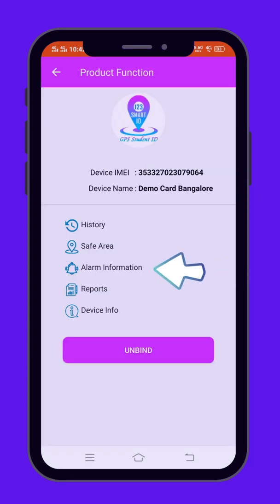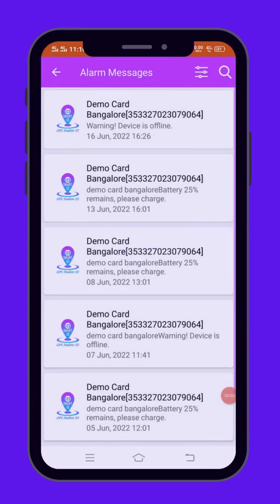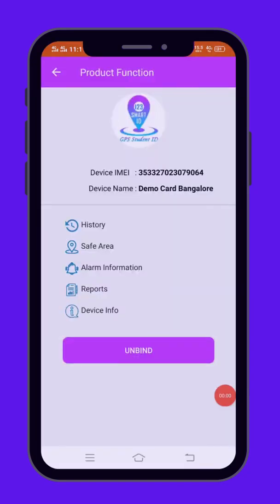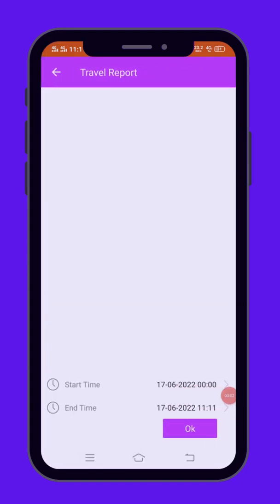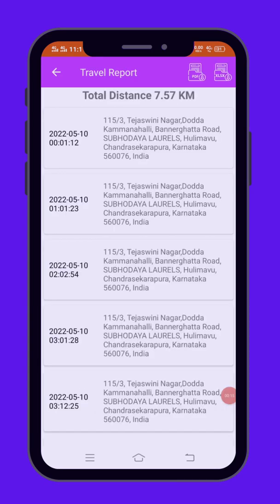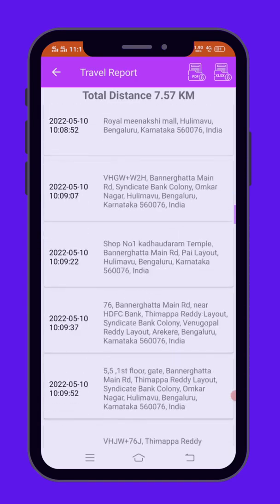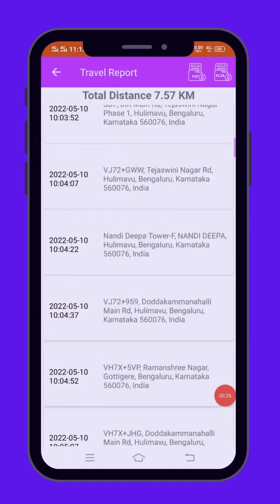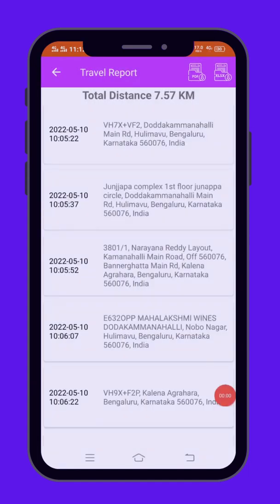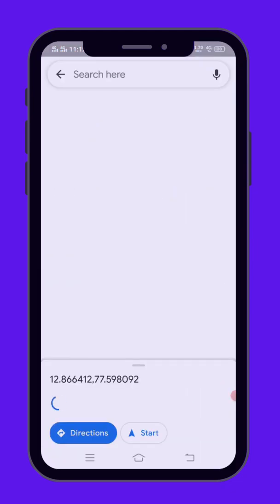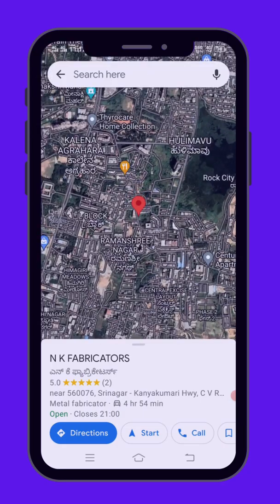Then the next option is alarm information. In this alarm message you can only view the alarm notifications related to the selected device. The next option is the report option. In this option you can set the start time and end time, so that you will get a detailed travel report with date, time, address, and how many kilometers traveled, everything in a complete report. You can download this report in PDF or Excel, share it on WhatsApp, or take a printout to check. Once you press a report with a single click, it will connect to Google Map and give you the exact location at that time, where the ID card is.